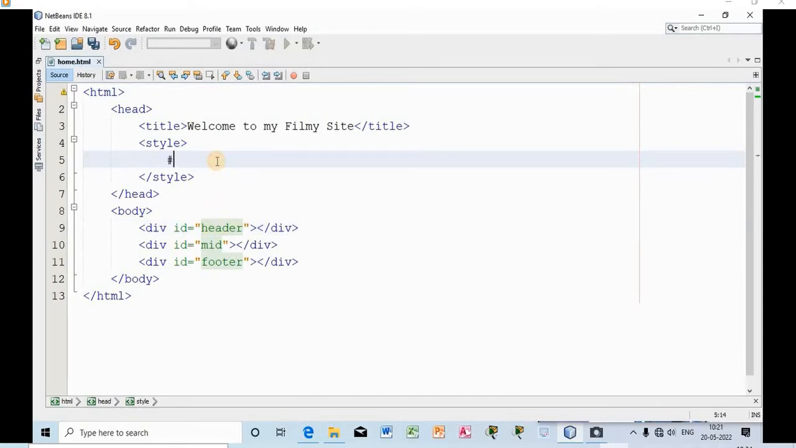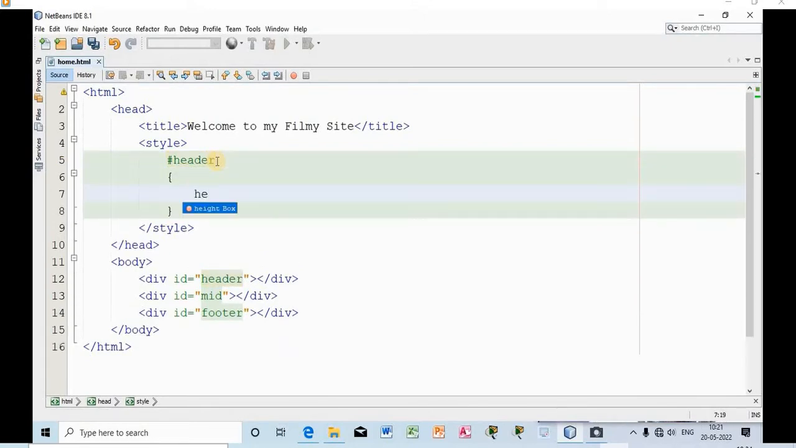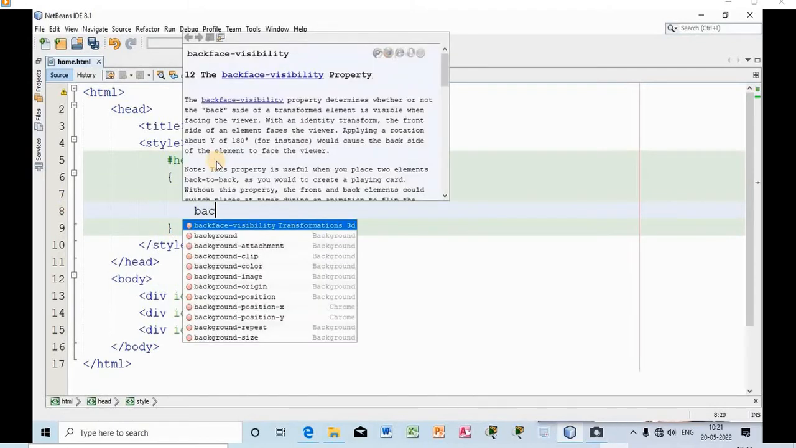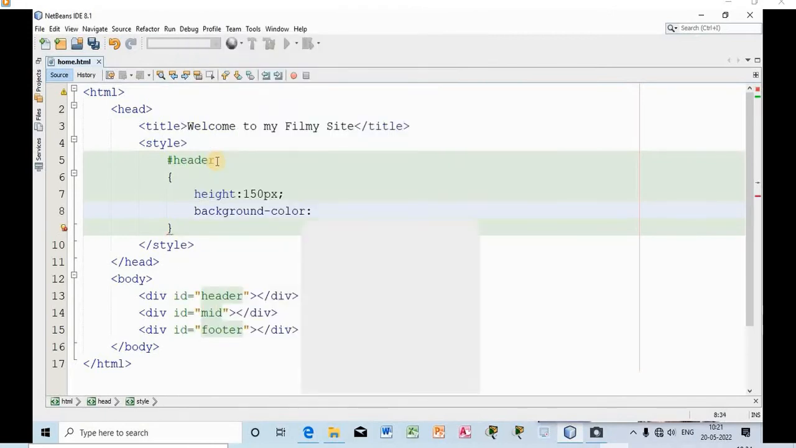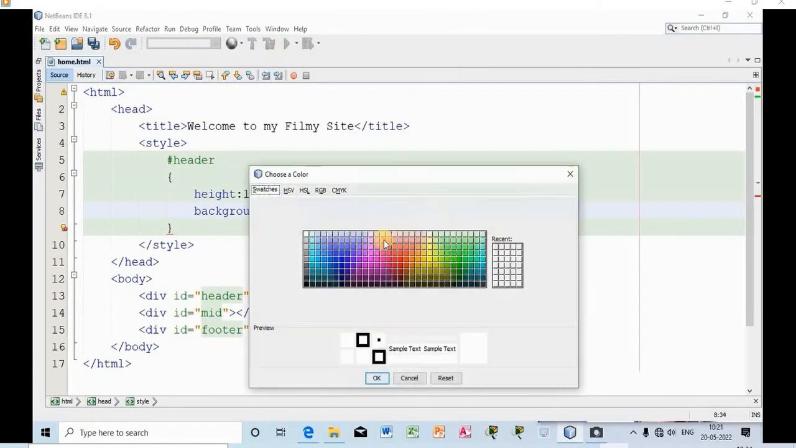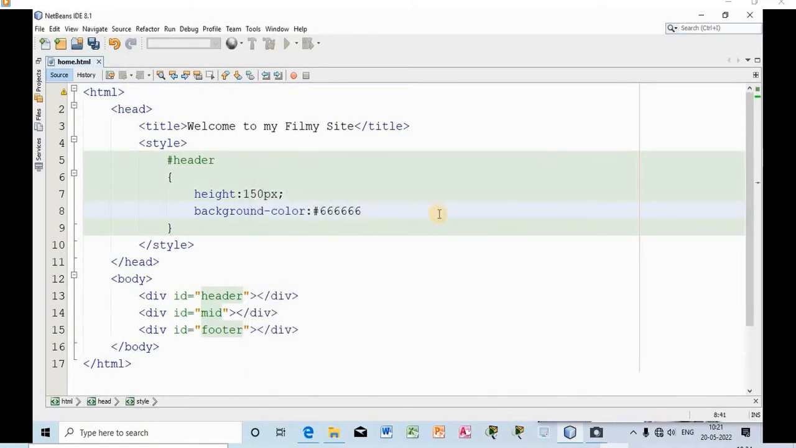So if I write here header, height will be 150 px, and background color, so let me just give a background color, right? And now I will check how it looks. So you can see this is the header that we have created.